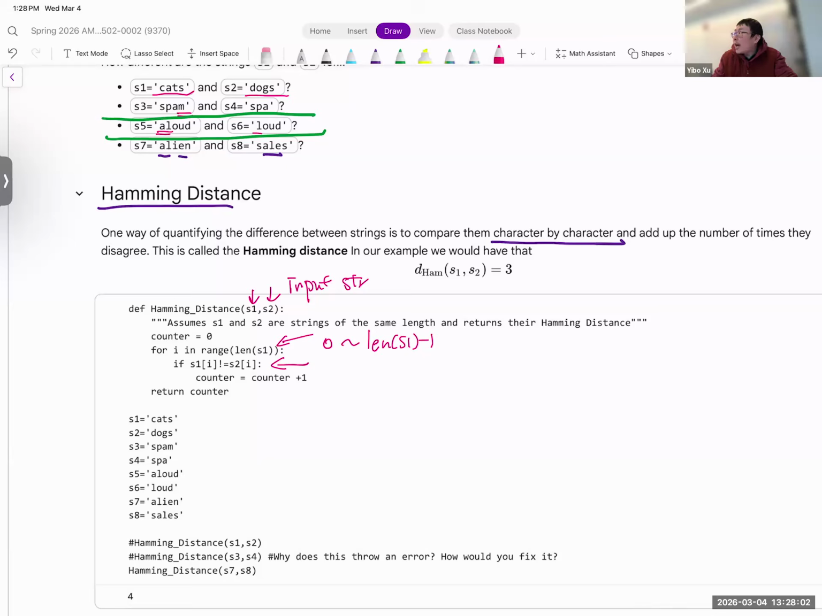And here you can expect there's going to be an issue, because for S1 and S2, they're fine, right? They have the length of 4 for both strings. But it becomes a problem for S3 and S4, because now if you compare S3 and S4, you're running through a length of 4, and you're running the indices from 0 to 3. But then you don't have index 3 for SPA. So that's going to be an issue.